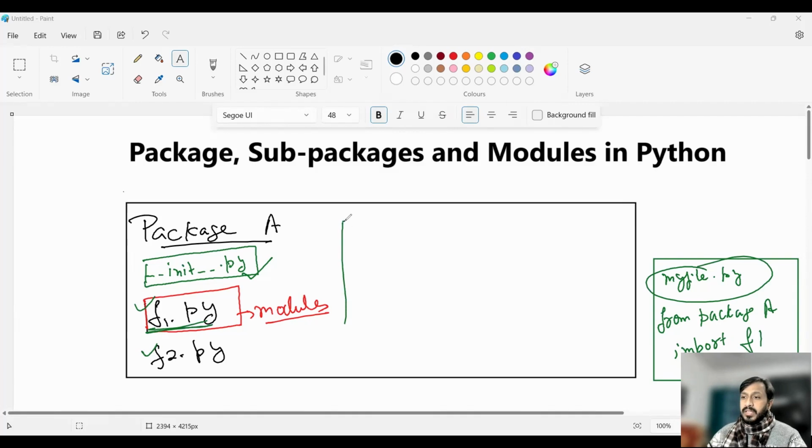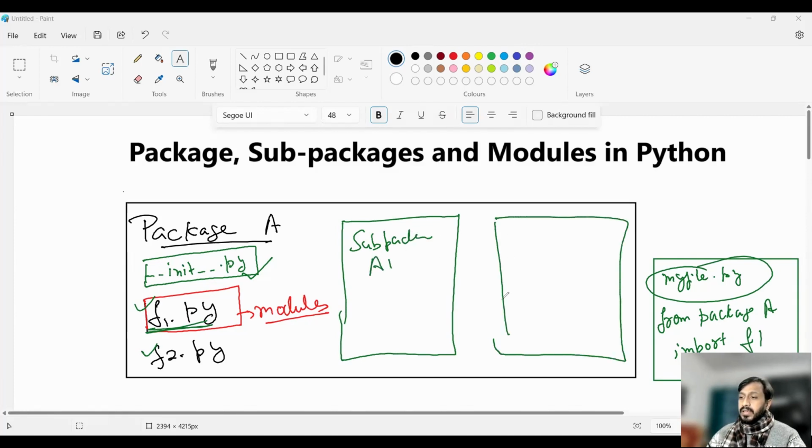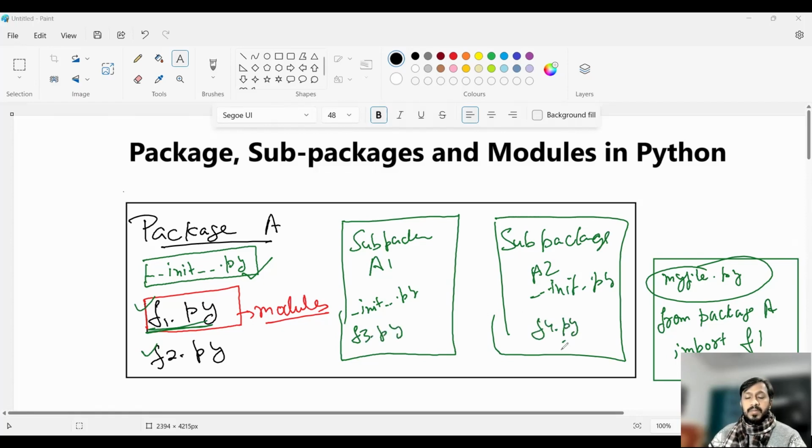I can also create a sub package over here. Let's say sub package A1 and sub package A2. The rule is still the same. These will also have init.py, and then we can have other files like f3.py and f4.py. These things can be there.